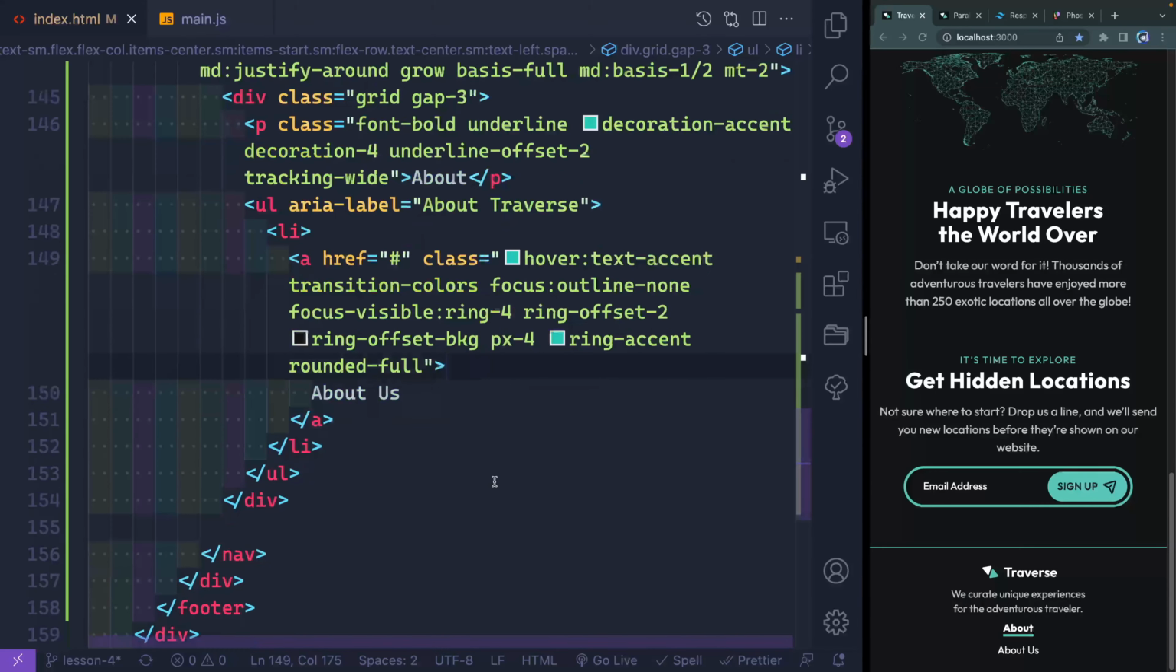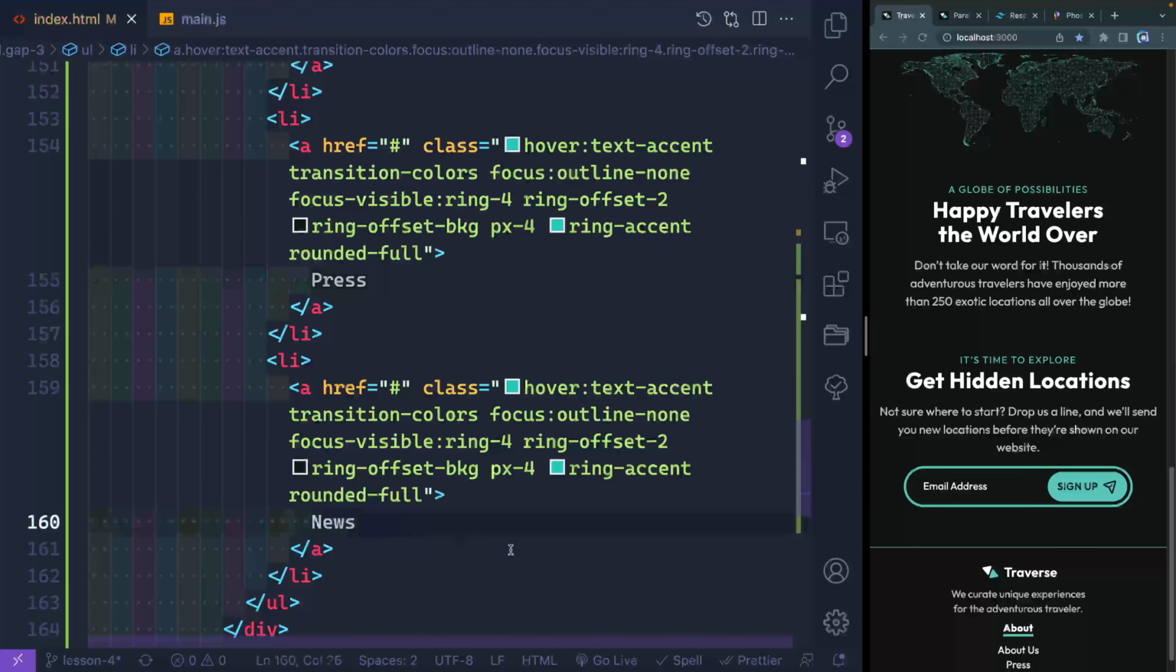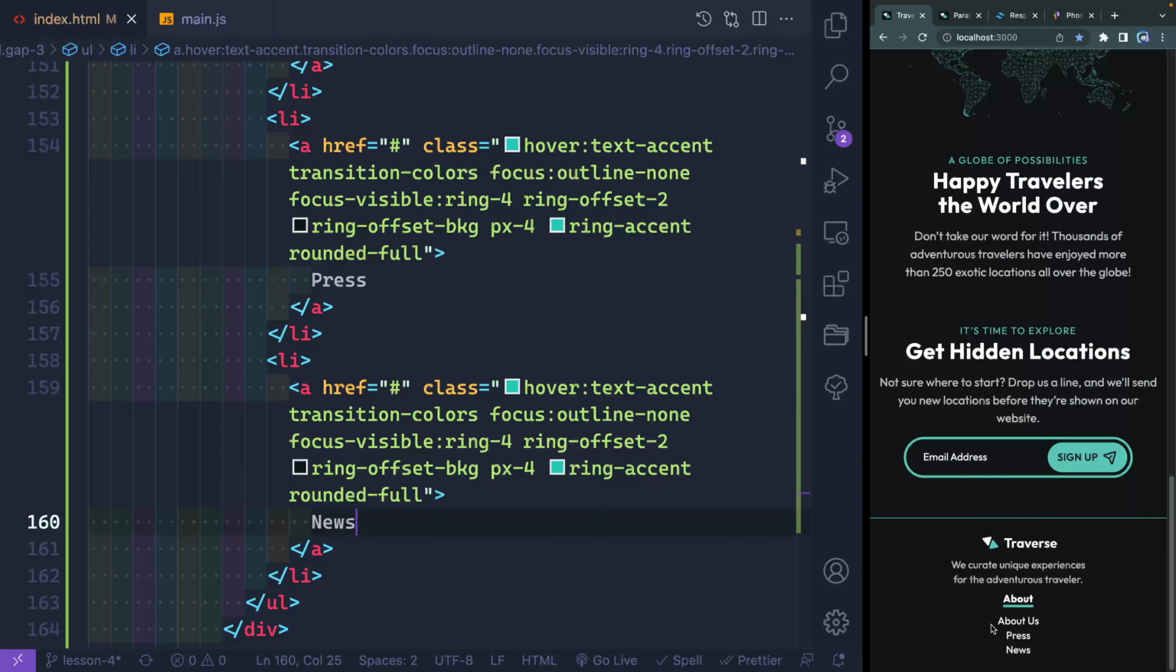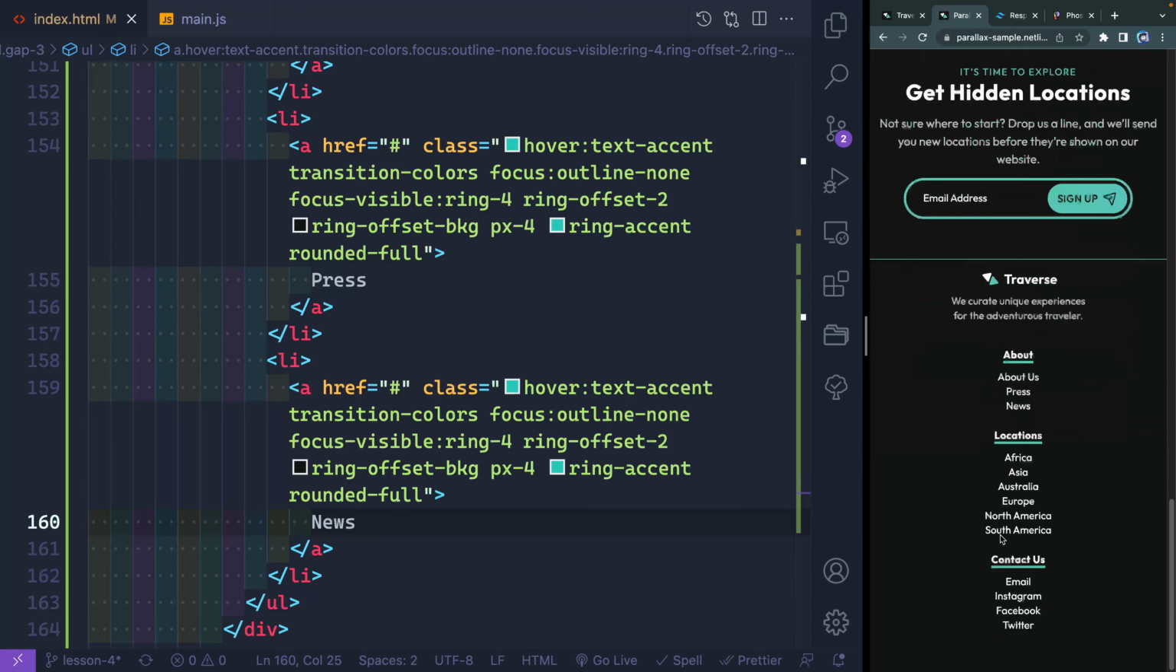Now all I'm going to do is copy this exact same thing down and change out the text for the rest of these in this column. All right, so if I come over here, now I've got about us, press, and news. And again, if I come and focus on those, they should all be the exact same. If I go to my final example here, I've got the exact same thing, just again with locations, contact us. Why don't I just do that real quickly? You do that on your own time, and we'll meet back as soon as we're done.